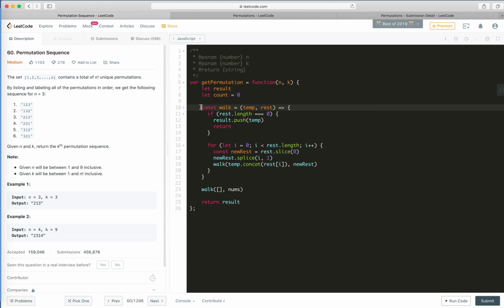So the original solution is very simple. We pass 2 parameters to the recursion function. The first one is the temporary result, and the other one is the rest of the available digits. At the beginning, we don't have any digits in our intermediate result, so all the numbers are in the second parameter. Every time we pick a number from the second parameter and push it into the first one, and then we do the recursion one by one. That's pretty straightforward, right?